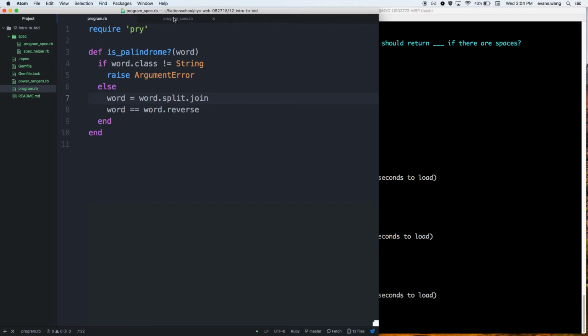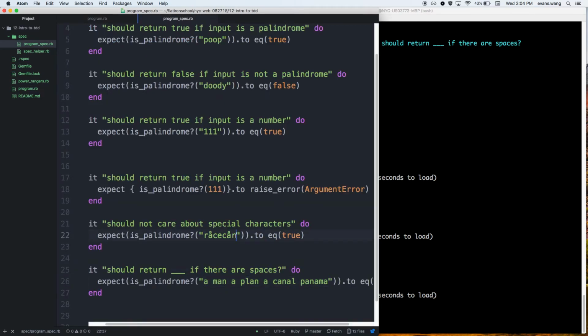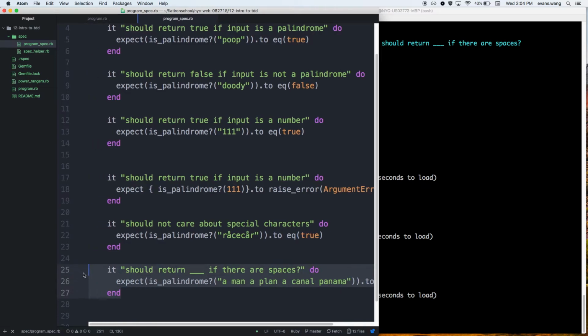Cool. So we talked about edge cases, right? So we got numbers, we got strings, we got symbols, we have spaces. What else could you start considering? Capitalization. Yes, that is another one.